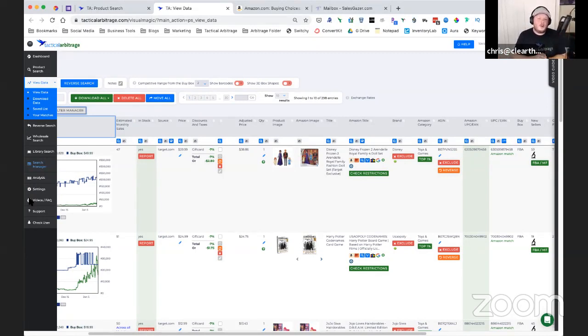Let's see here. What does reverse search do? Reverse search goes in and takes that ASIN and then tries to find that product at different source sites. So let's say that this was not a Target exclusive Frozen 2 doll set, and let's say that they sold it at Walmart and Kohl's and, let's see where else, Walgreens. Tactical Arbitrage is going to go and find those at those other sources as well so that you can see more than one place.